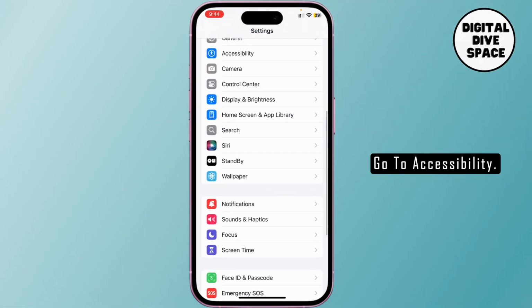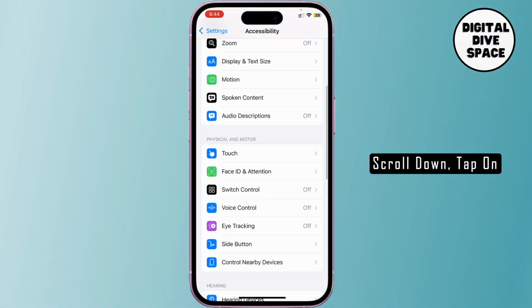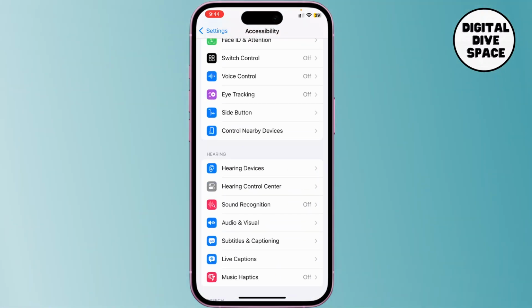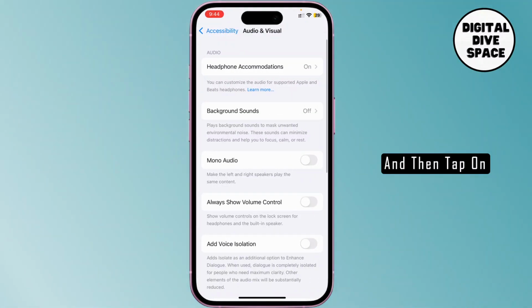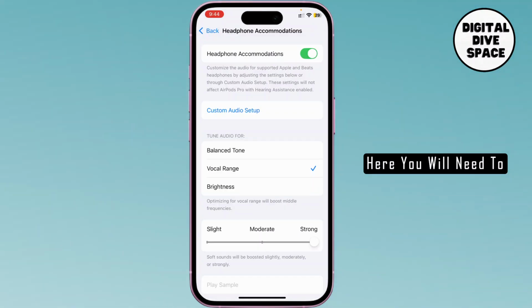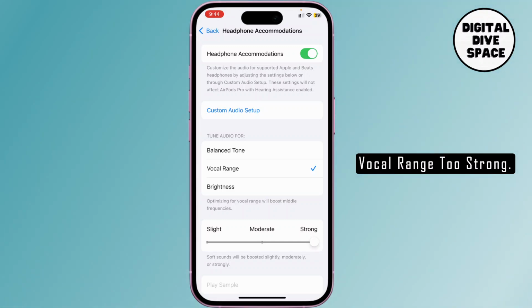Then come back and go to accessibility, scroll down, tap on audio and visual, and then tap on headphone accommodations. Here you will need to adjust the slider of vocal range to strong. So if it is in moderate, set it to strong. This will boost clarity and detail in your music.